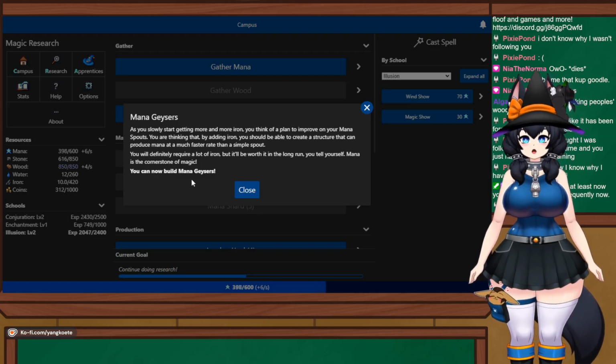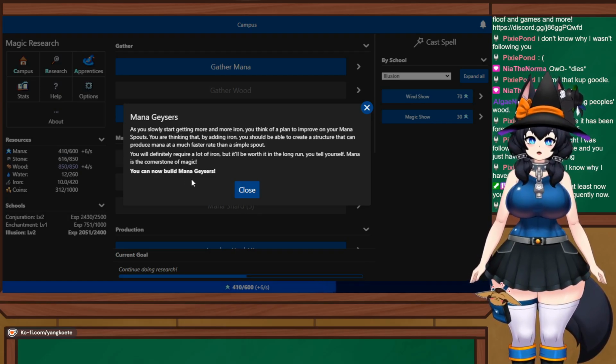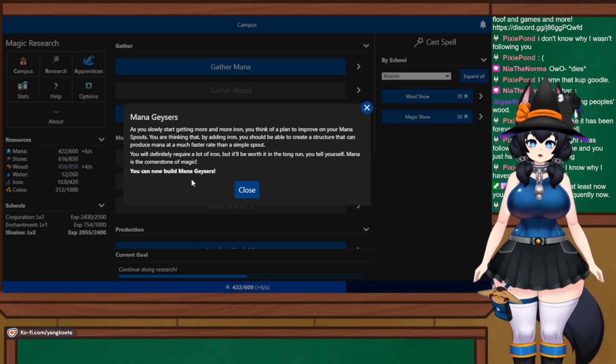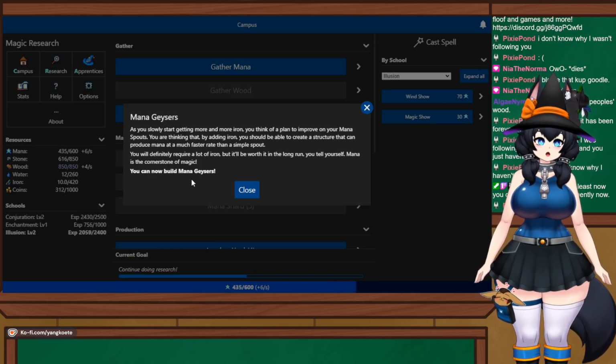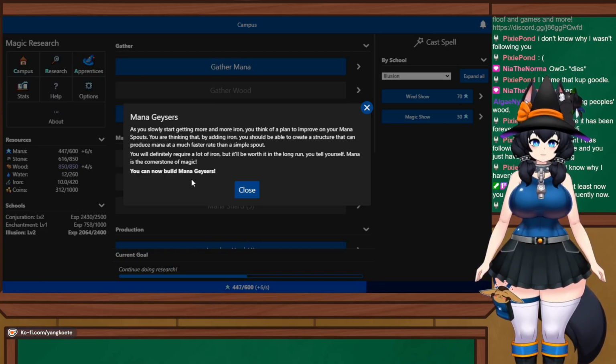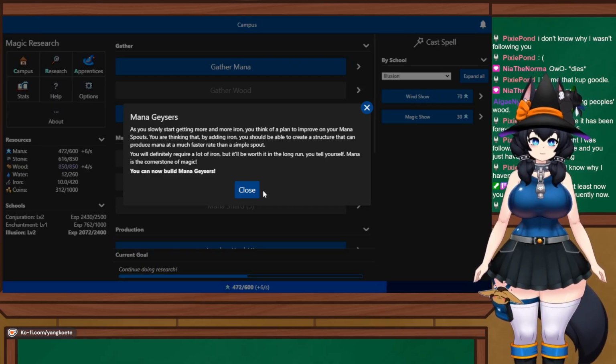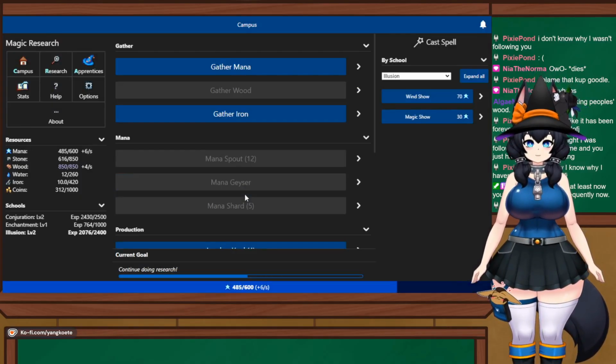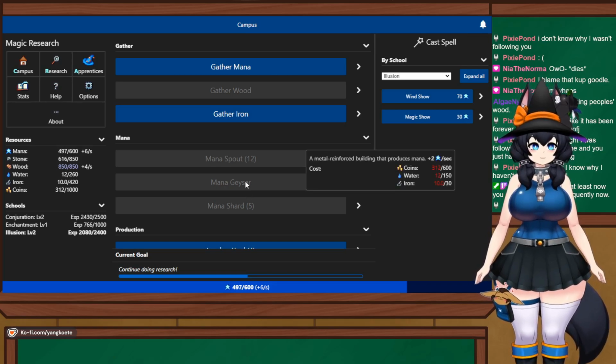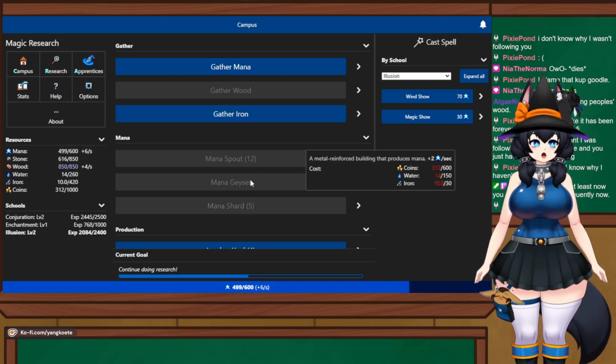Mana geysers. As you slowly start getting more and more iron, you think of a plan to improve your mana spouts. You're thinking that by adding iron, you should be able to create a structure that can produce mana at such a faster rate than a simple spout. It will definitely require a lot of iron, but it'll be worth it in the long run. You tell yourself, mana is the cornerstone of magic. Now build mana geysers. Ooh. That is much better, but it's much more costly.